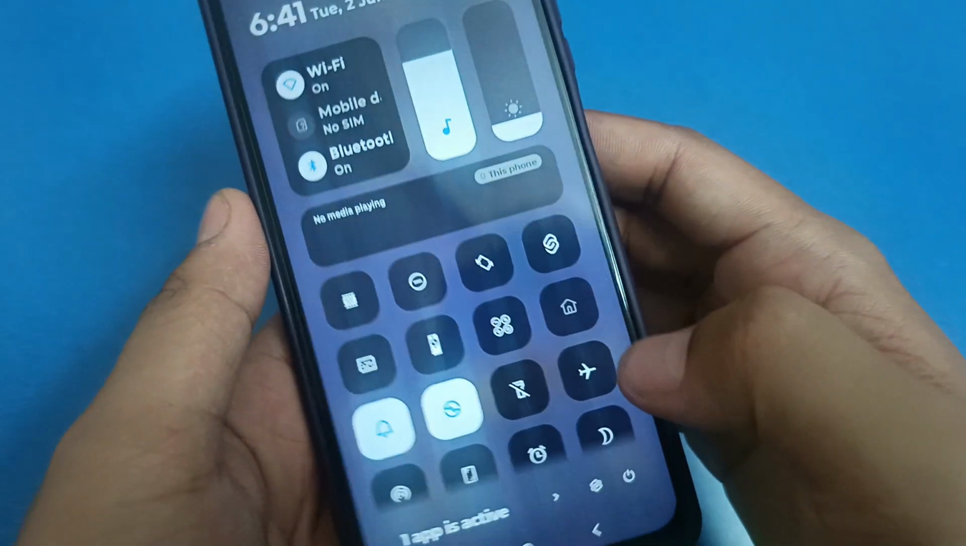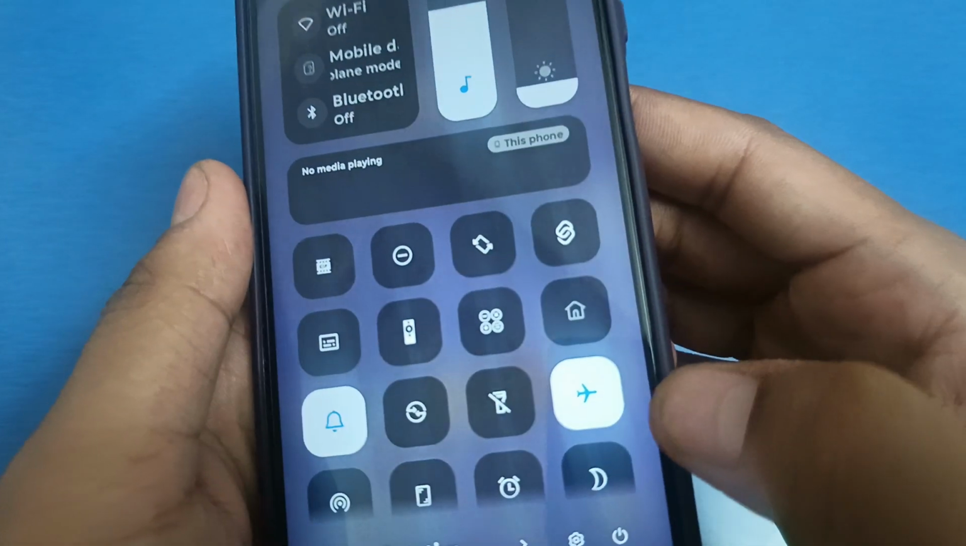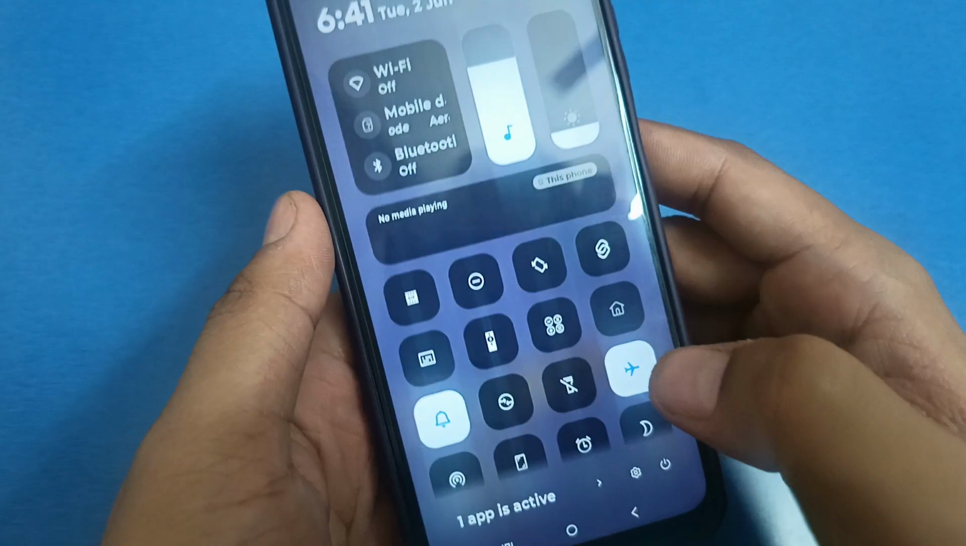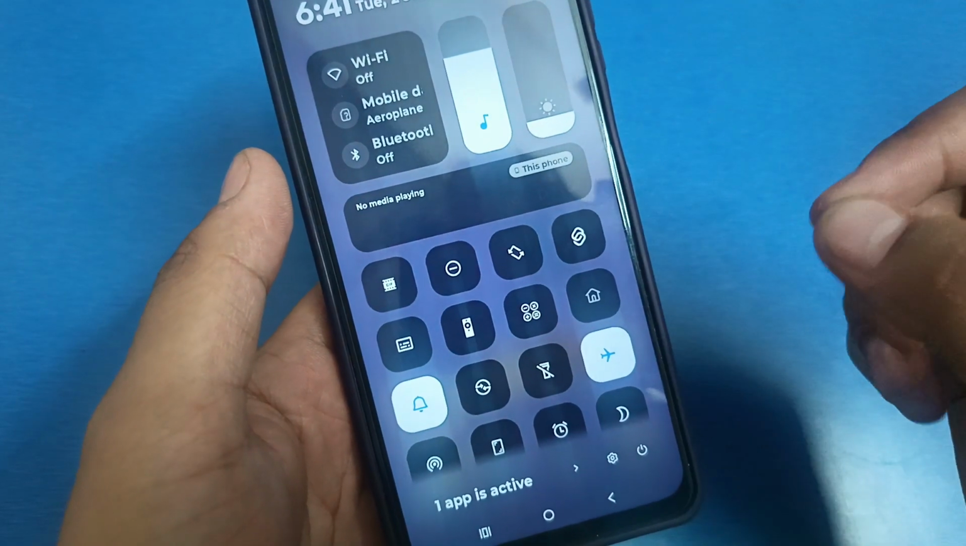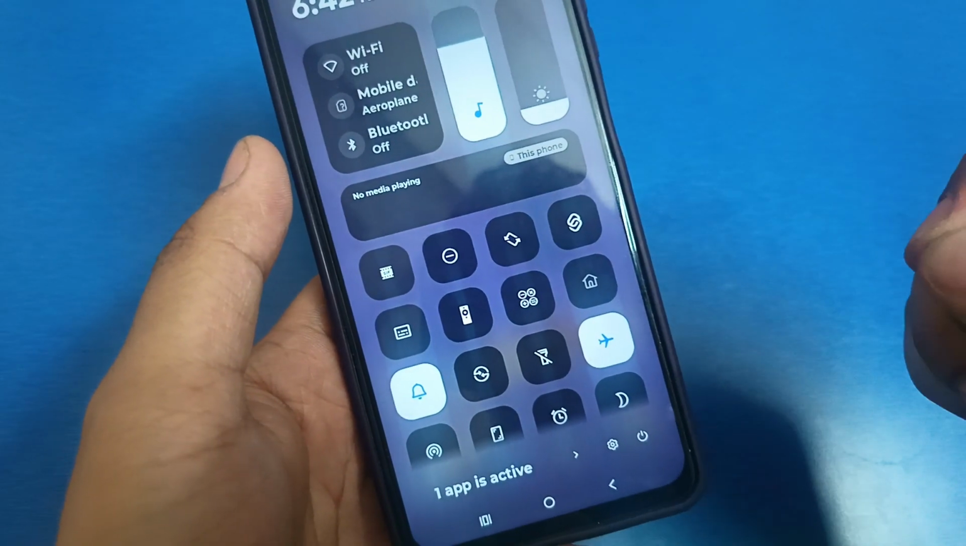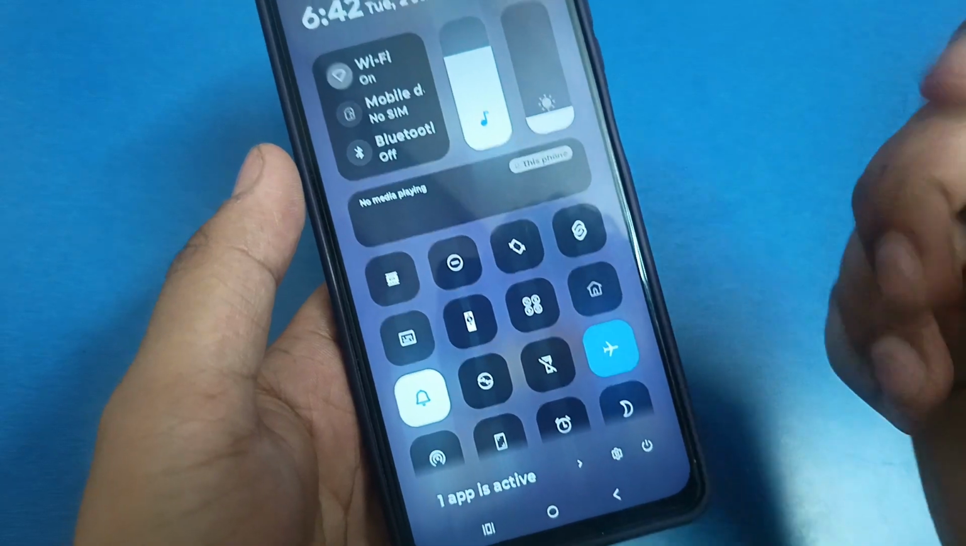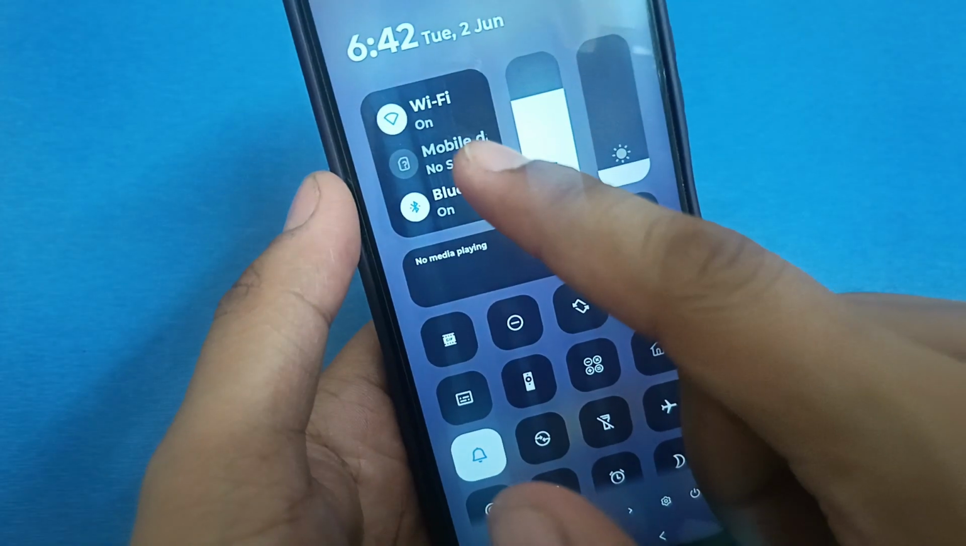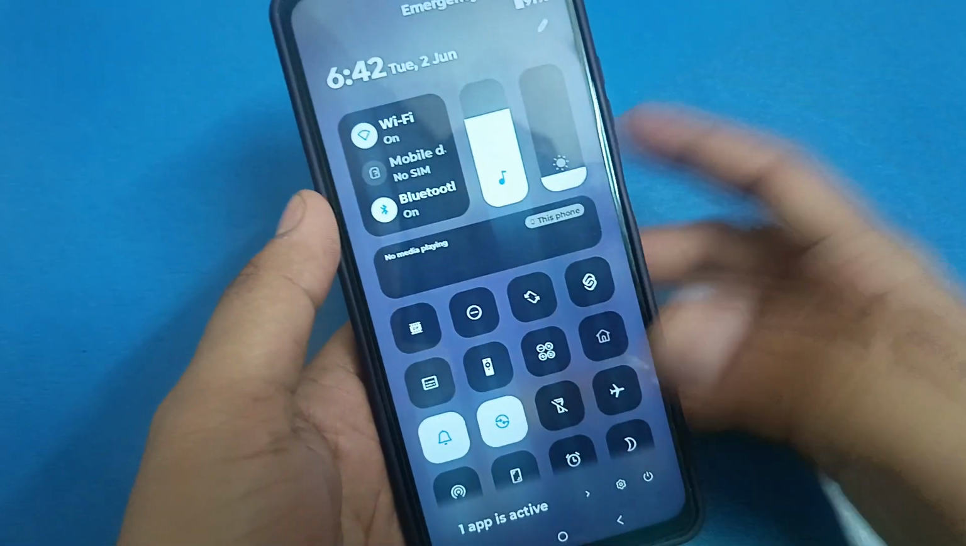First, simply turn on airplane mode. By doing this, it will refresh your internet connection. Just keep it on for 10 seconds only, and after that turn it off. If you are using mobile data, just turn it on again and it will be fixed.